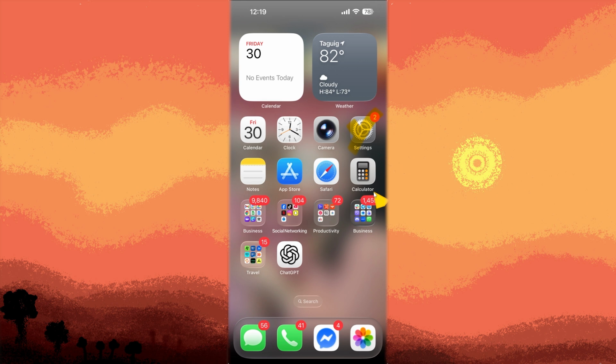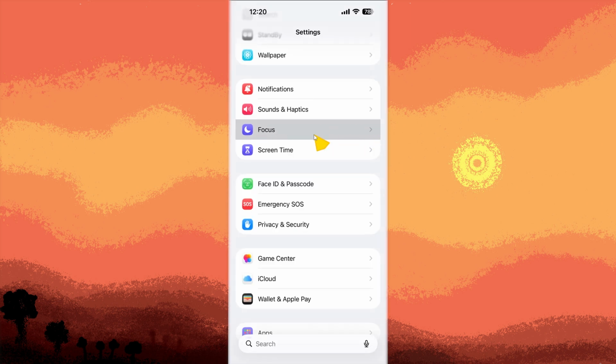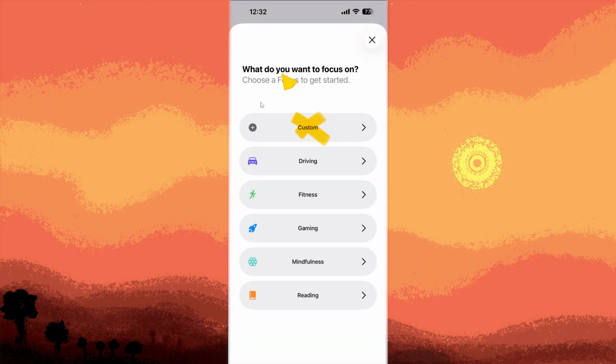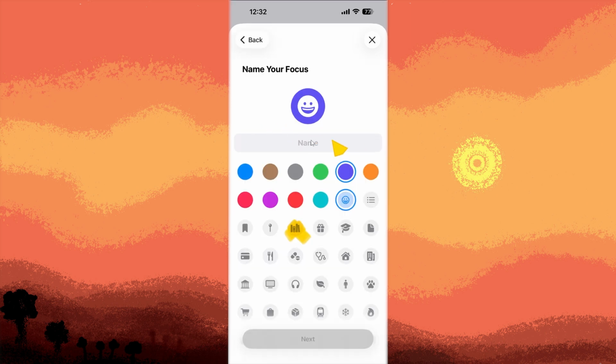First is to unlock your iPhone and open the settings app. Scroll down and tap the focus. Tap the plus button in the top right corner. Then choose Custom, type Study as the focus name. Then choose an icon like brain, book, etc.